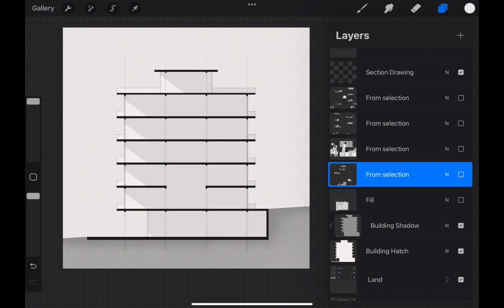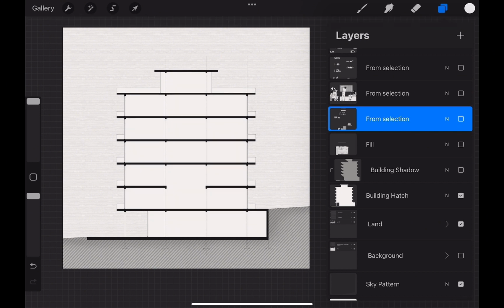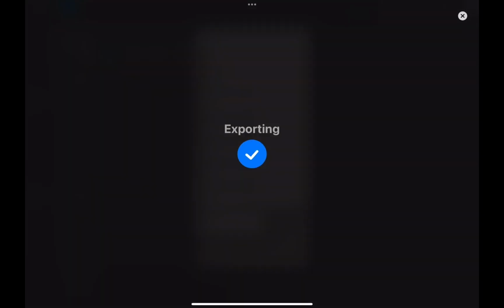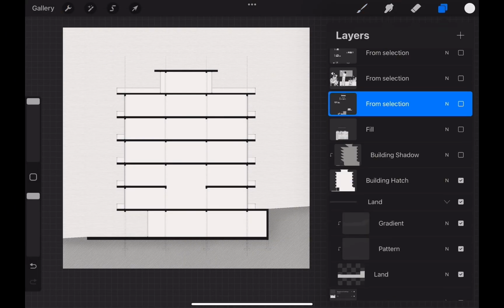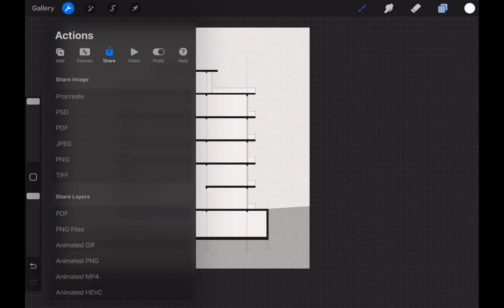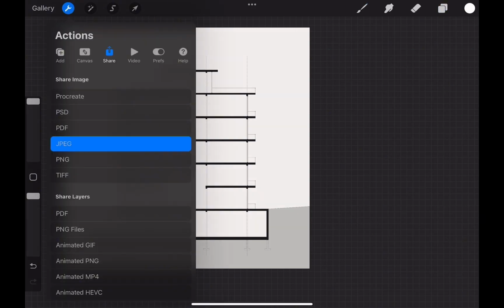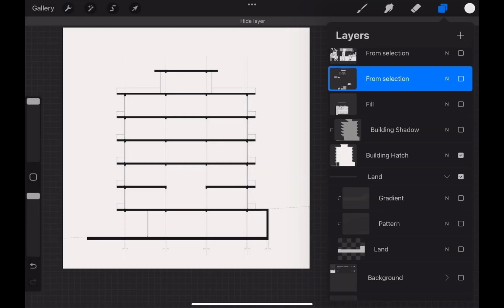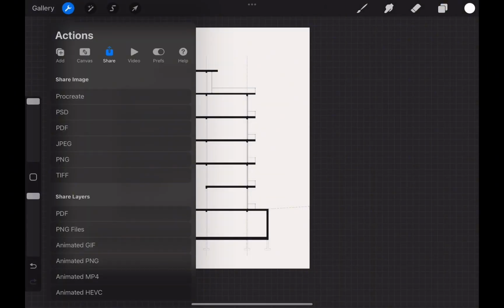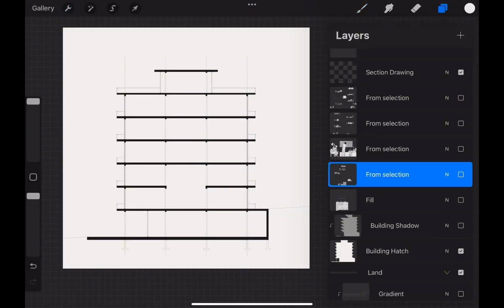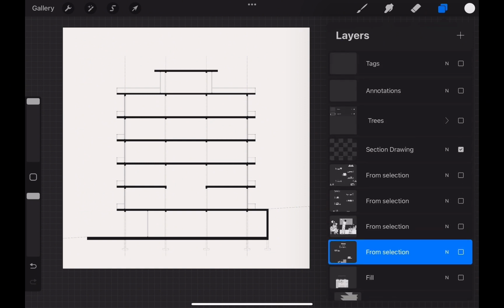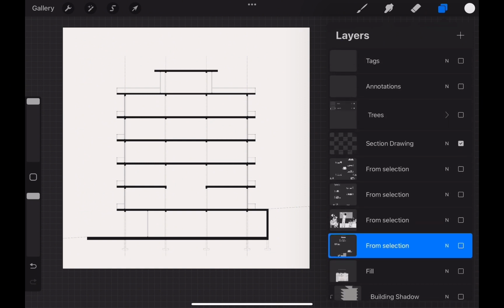Then, I turn off the shadows, the gradient and fill layer above the ground. And finally, I am left with this image. I took all the JPEGs from all these steps one by one. And now, I am going to import them one by one.